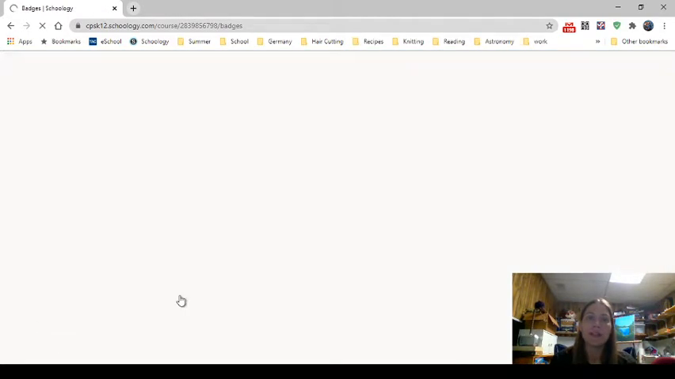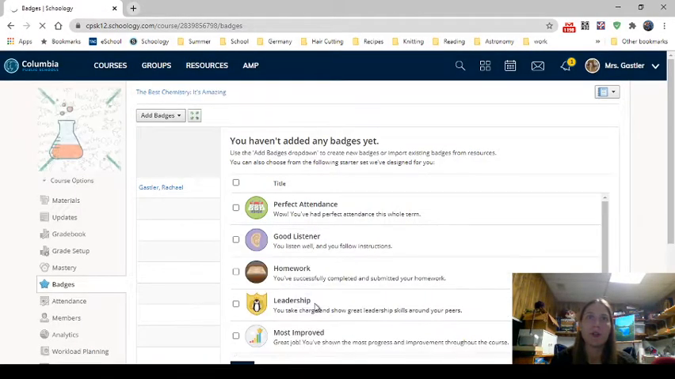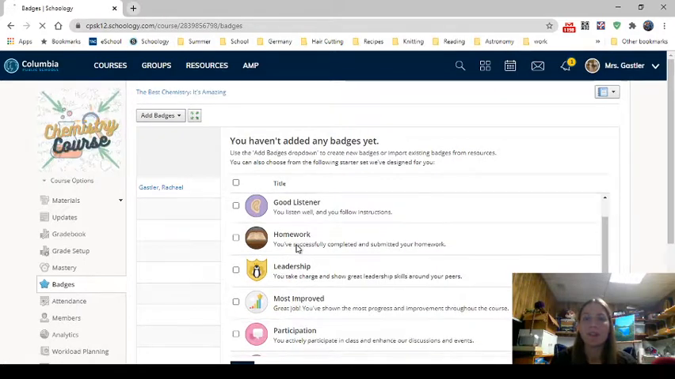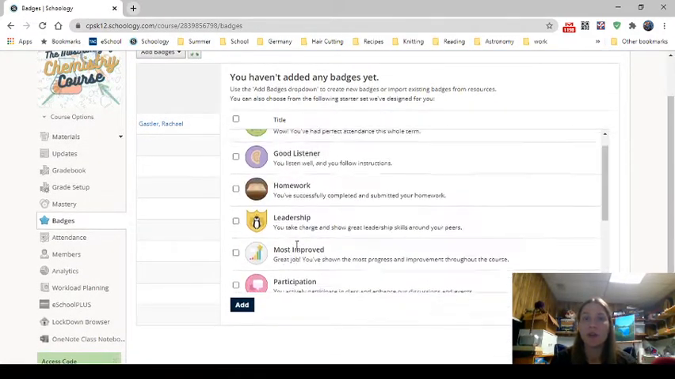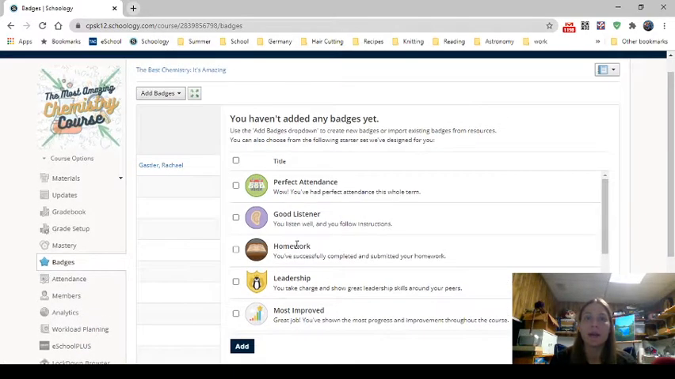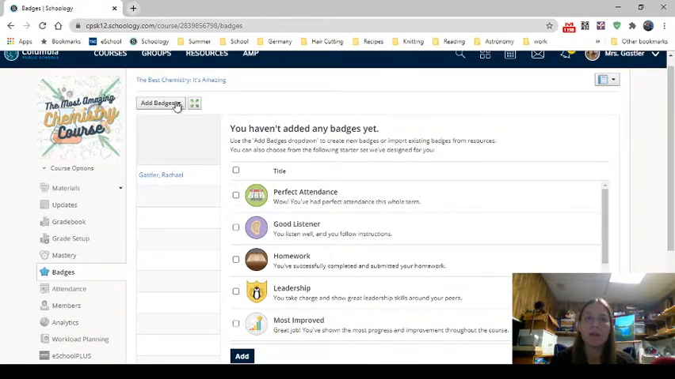Once it's done loading, this is the screen that you're going to see, and all of your students will be listed here that you can then add them. These are the badges that you have access to that Schoology has made that you can use, or you can add your own. Right up here, this is the add badges, and then you can create a new badge.